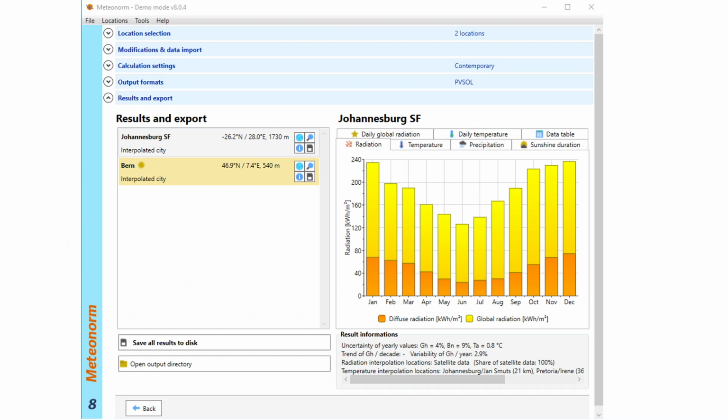So that's what the demo version of the application looks like. You can select a location, and then there are different output formats, and you can compare different cities with each other. And here you can see radiation graphs, temperature graphs, precipitation, sunshine duration, and so forth.